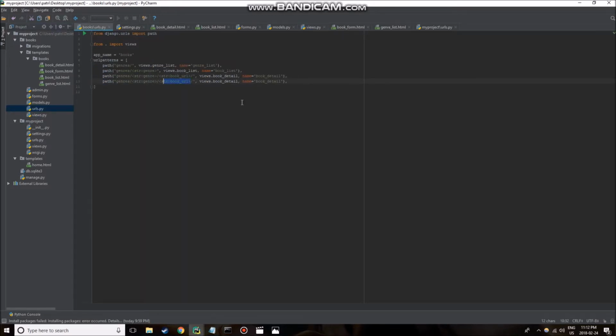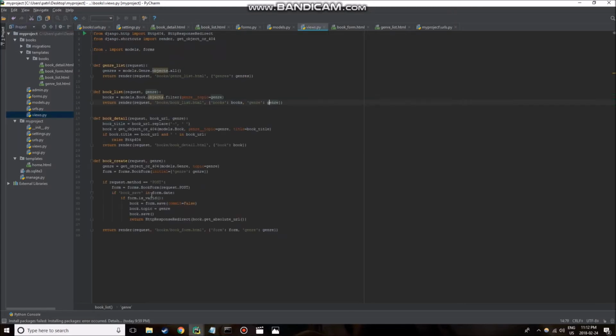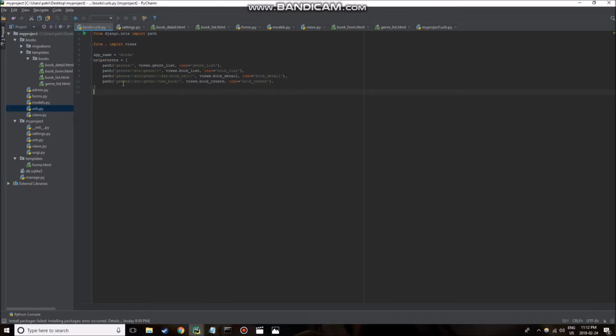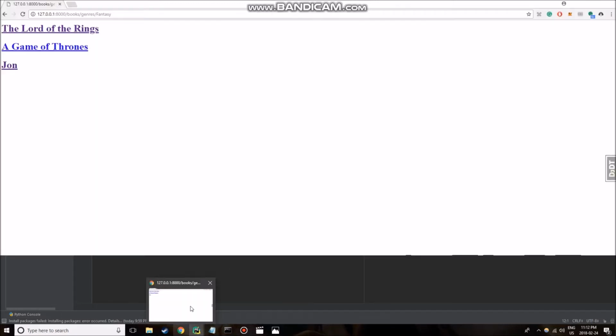Now we just want to do a new URL. Just add the extra / there. It should have book create and book create. So now we have a new URL that's from the genre / new book. It's calling our book create view. And everything looks good, so let's see if that wants to load.